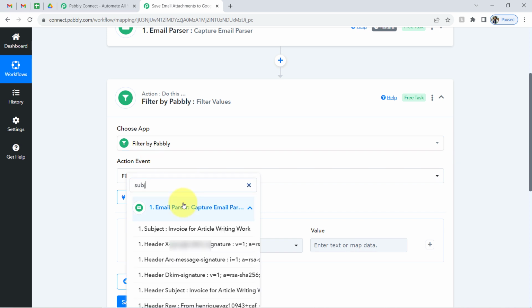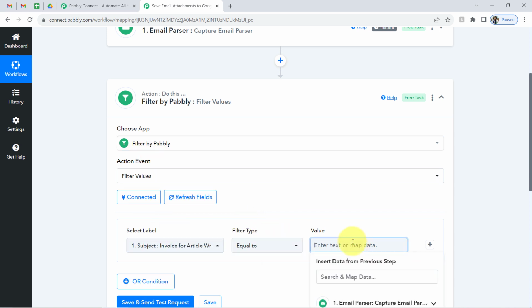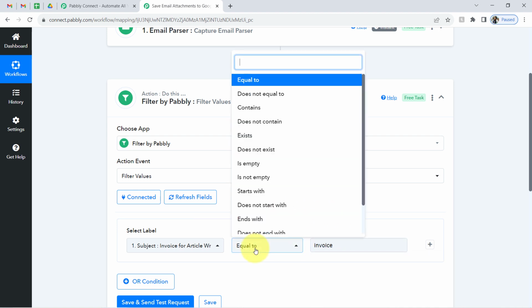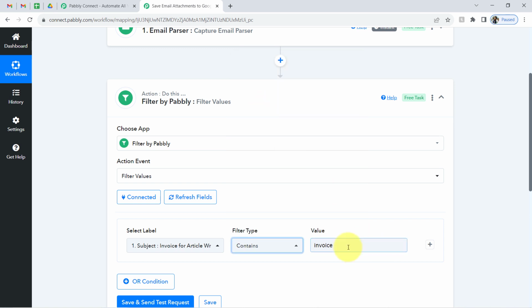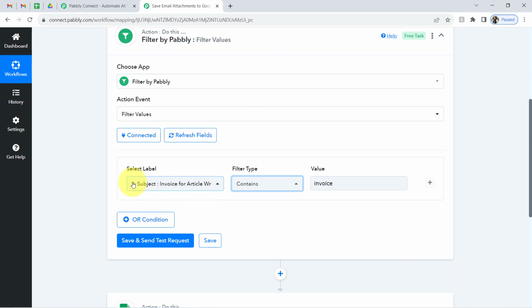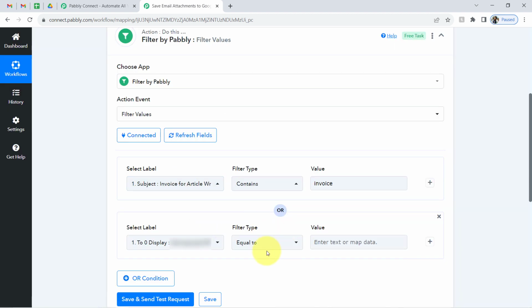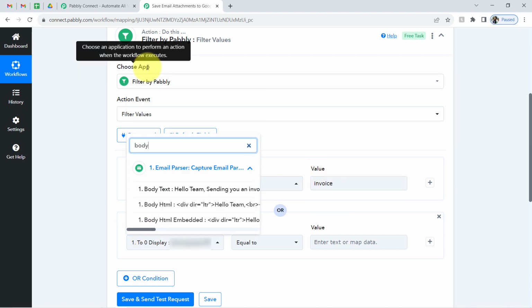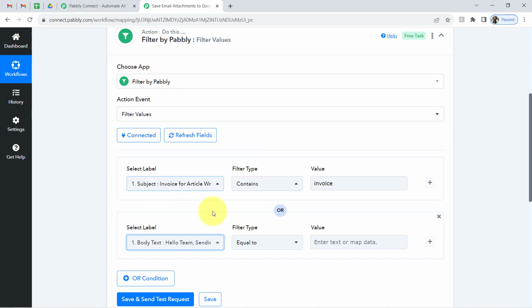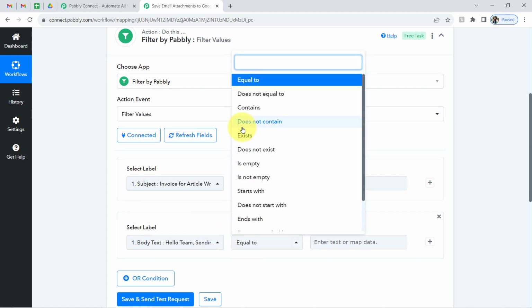According to my use case, firstly I'll search for the subject. If my subject line contains a word like invoice, then instead of selecting the filter type as equal to, I'll go with contain. I have already added the value as invoice. Not just a single condition should be satisfied here; I want that if any of the conditions is satisfied, in terms of any, I am adding that if the invoice word is available in the subject line, or if the invoice word is also available in our body text, in that case this automation should proceed.